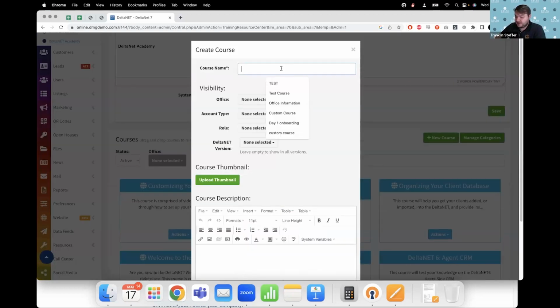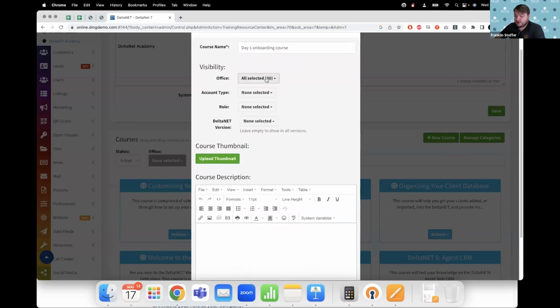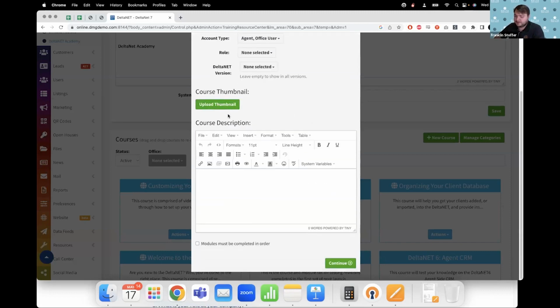So I could come into the system and create, for example, a day one onboarding course. And I could make this visible to specific offices. Maybe you want to have different training for commercial agents, or you can have it available for all offices. You can make that training course available only to specific user types. So maybe we only want agents to see this, or it could be available to office users as well. You've also got the ability to make a training course available just for DeltaNet 6 users or DeltaNet 7 users. So you could build your training in advance for DeltaNet 7 before you make the switch to that version of the system. You're able to upload thumbnails for the training course, and then of course build custom descriptions.